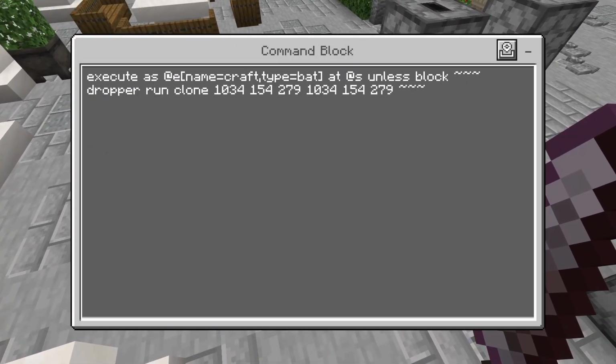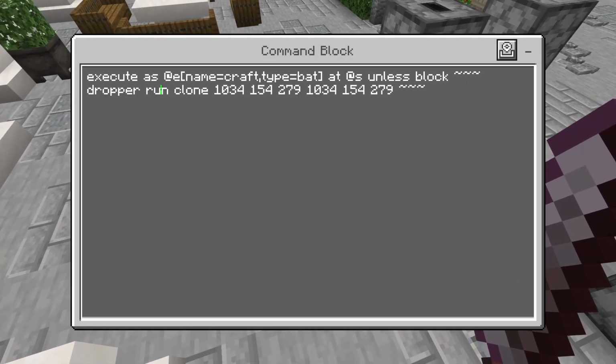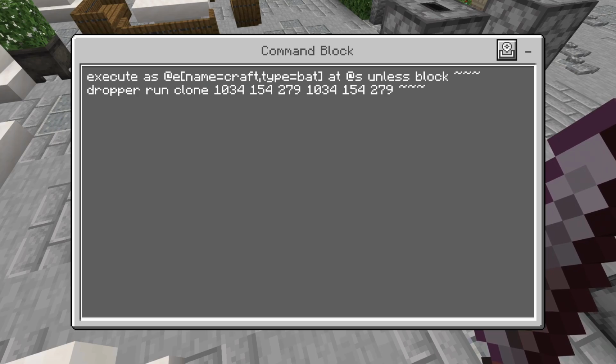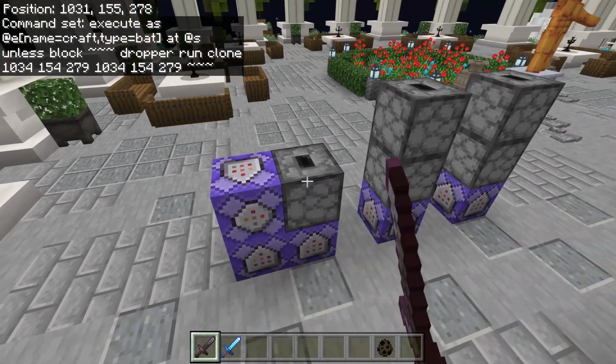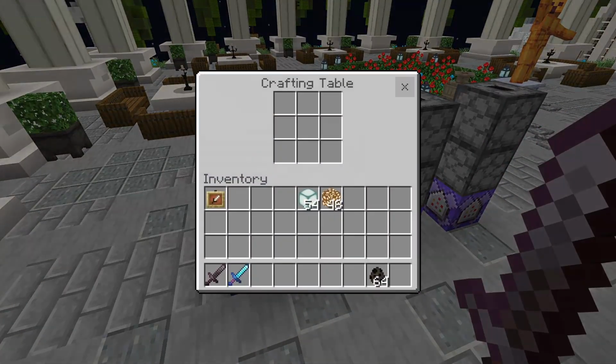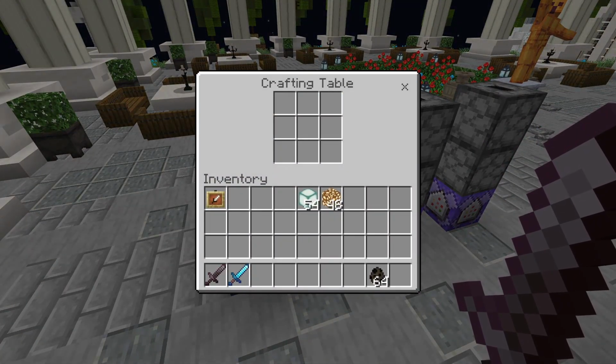And the last thing that we're going to do is for any bat that is named Craft, unless there's already a dropper where the bat currently is, it's going to clone, and the coordinates it's cloning is this right here. So you're going to have 1 block that's going to represent an empty table. As you can see, it is named at the top, but the rest of it's empty.